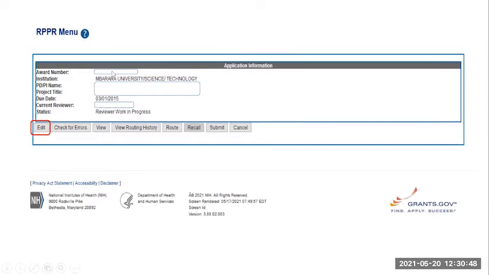At the top, it will show you the award number, the institution, the PI's name, title, and the due date when the report is due. The current reviewer in this case is the person who has logged in and is editing the report. And the status will be, it's a work in progress. So at the bottom here, there are a number of tabs. One is edit, then you can check for errors. You can view the report, view routing history, route it, recall, submit, and cancel. We'll talk about all these tabs.